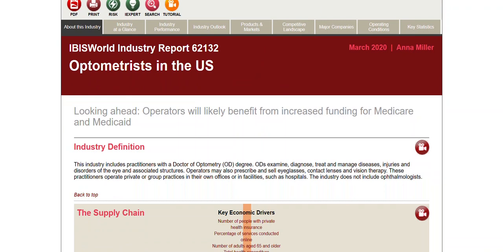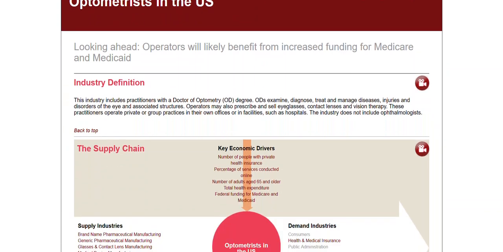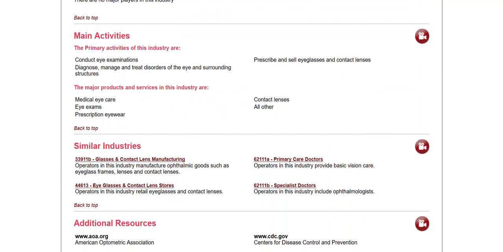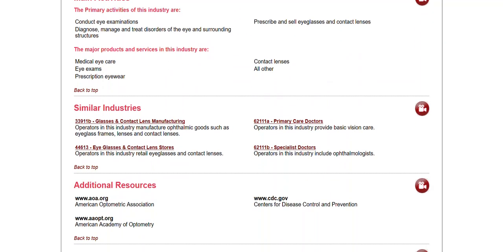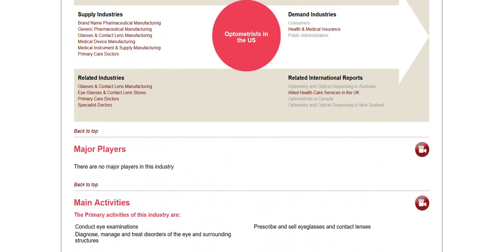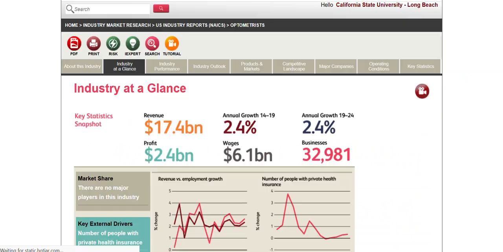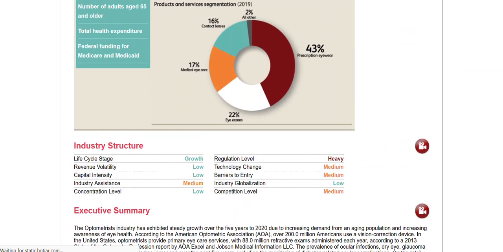So, optometrists in the United States, here is about this industry and the supply chain that it uses, the major players and the main activities, and similar industries. For example, you might notice that it might be worth looking at glasses and contact lens manufacturing. Maybe that's something that might be interesting to you if this was the field for your project. You can look at the industry at a glance. Each of these gives some great infographics as to what's going on.